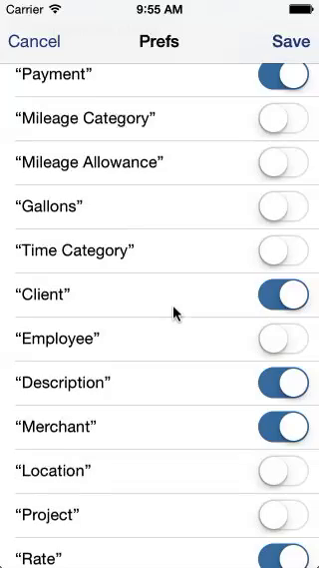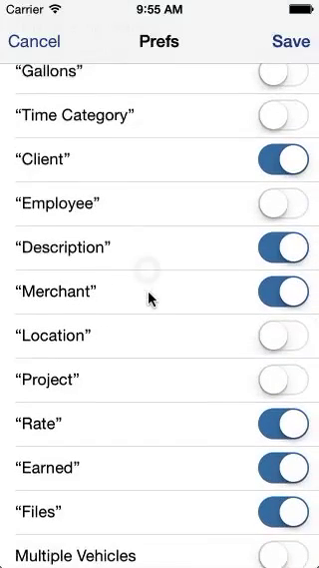Client, that's pretty self-explanatory. Employee, that's applicable for time entries. Description, you've seen all that. Merchant, similarly you've seen that. Location, that's actually a field.